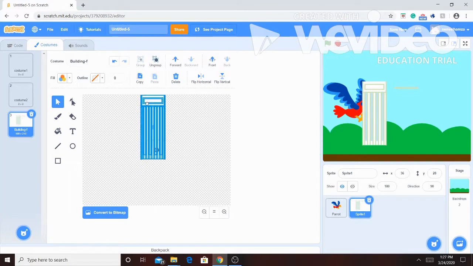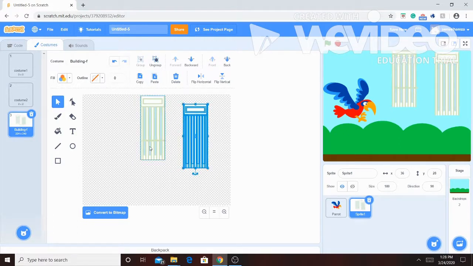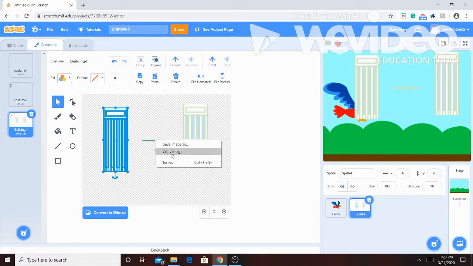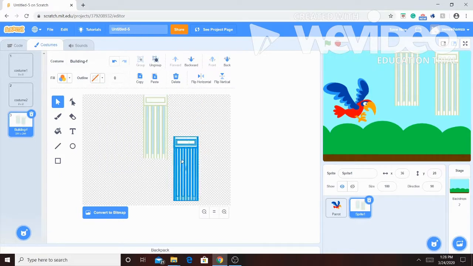So in building F, we could copy it, we could copy building F, and we could paste it. So now we have two building Fs. We could, let's delete this because we don't really need this. Delete. So we could put the first building F up there, and the second building F down here.